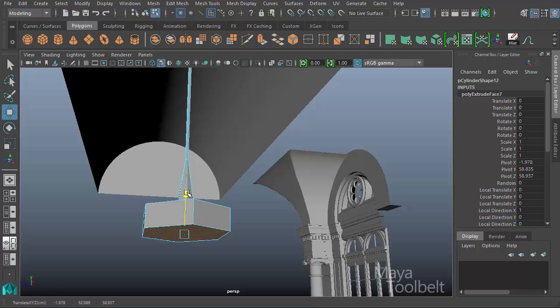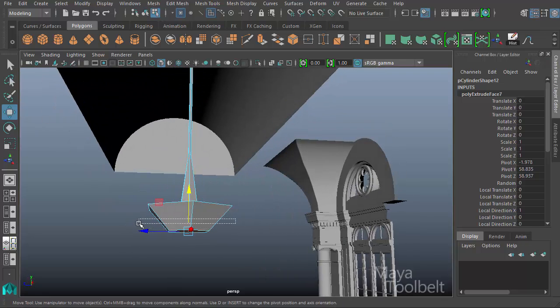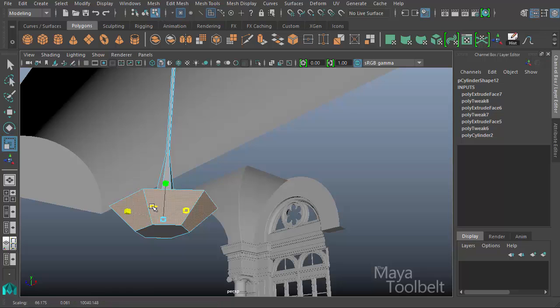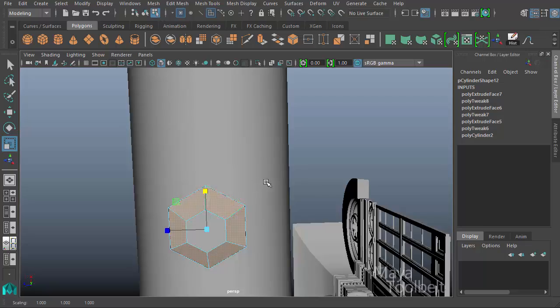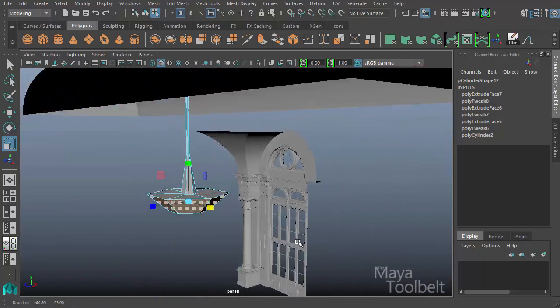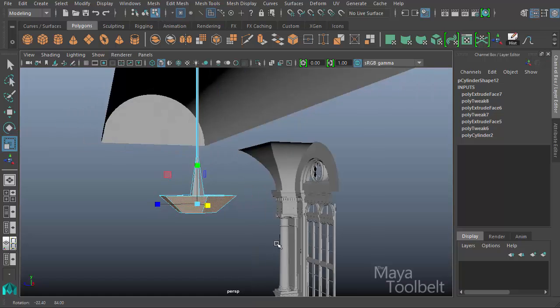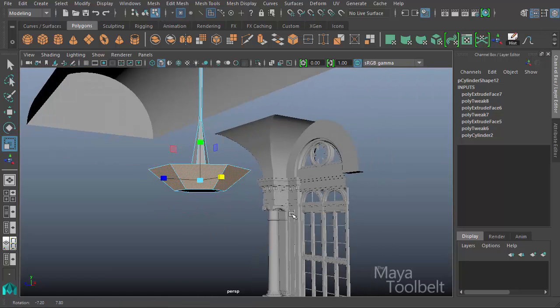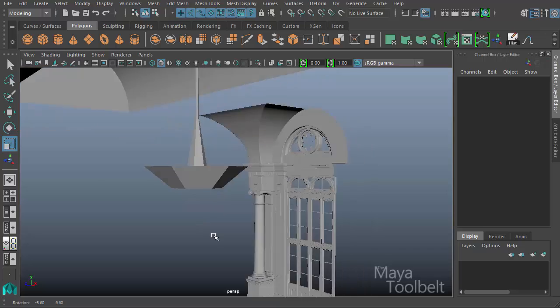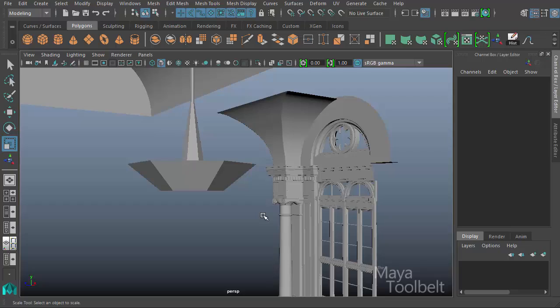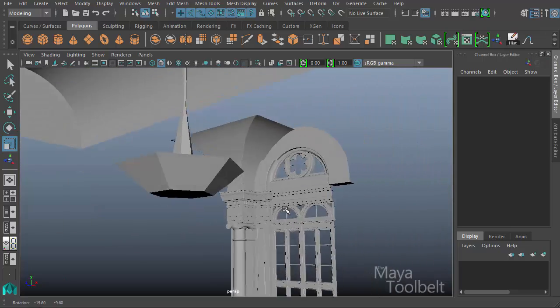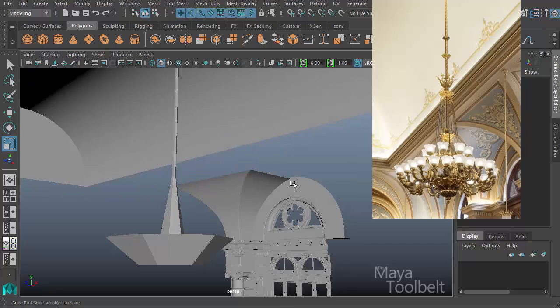Then I'll extrude again and bring this down, kind of scale it in like this. And it looks like this should be a little bigger and just be more round. So we'll kind of scale this in like this. So something like that is the kind of space this chandelier will take up, and it reaches all the way up there.